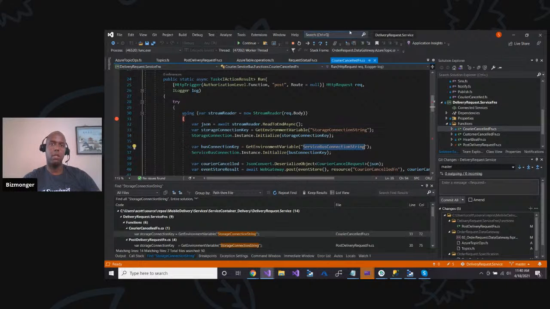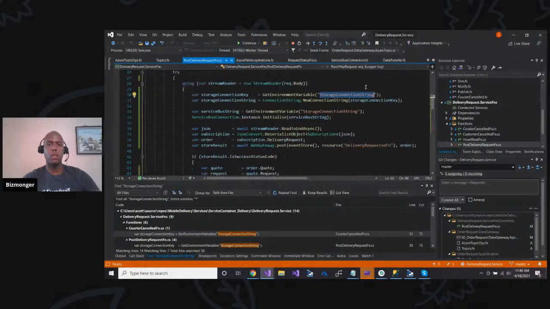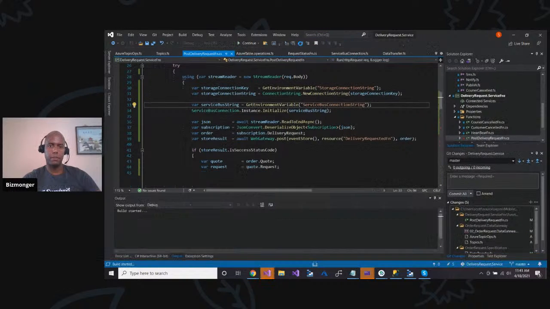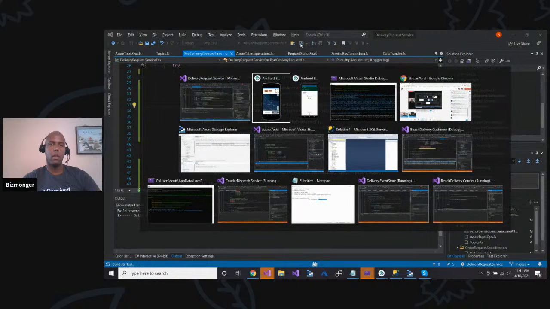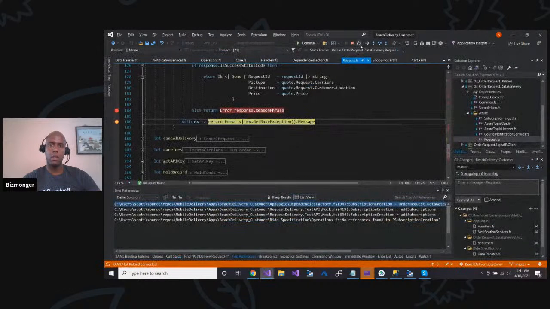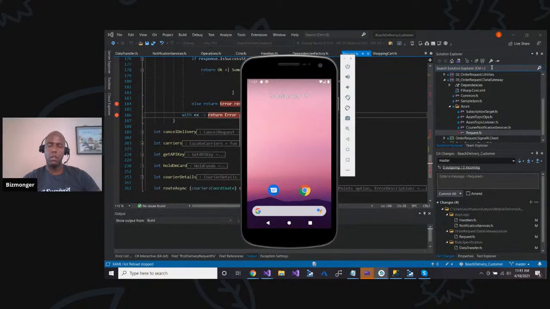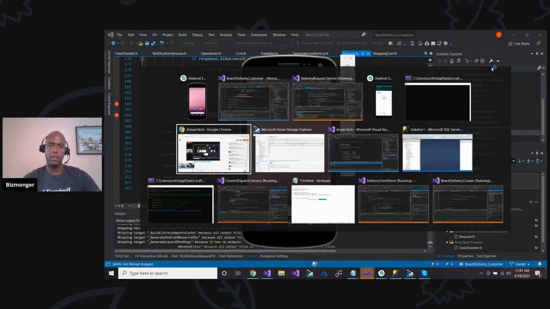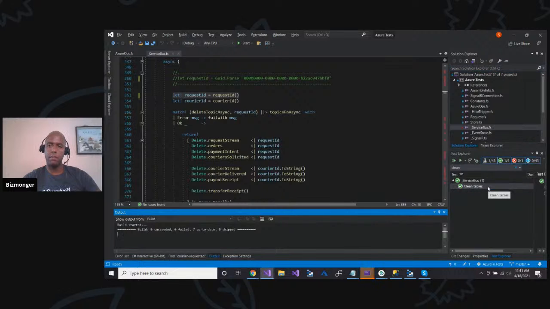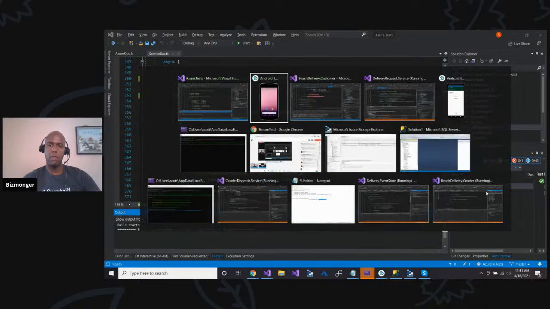Okay, start over and start over. Run my cleanup. Hopefully, it actually works this time.